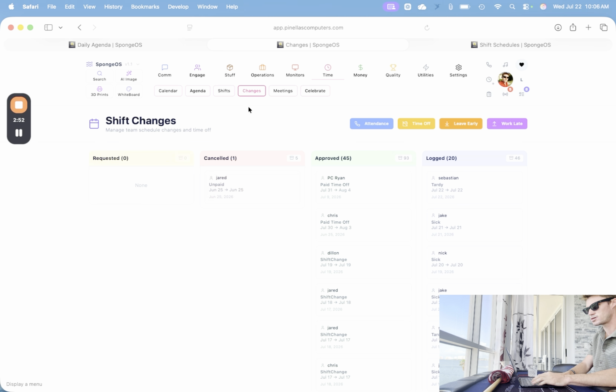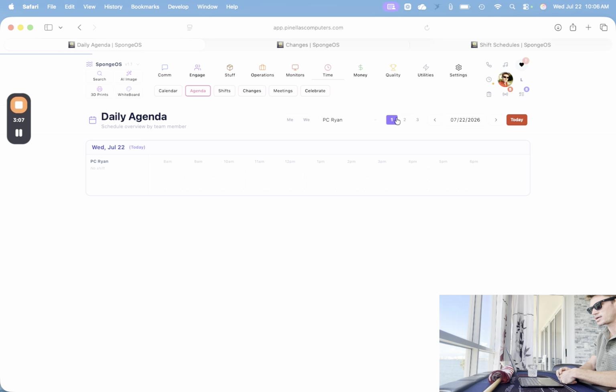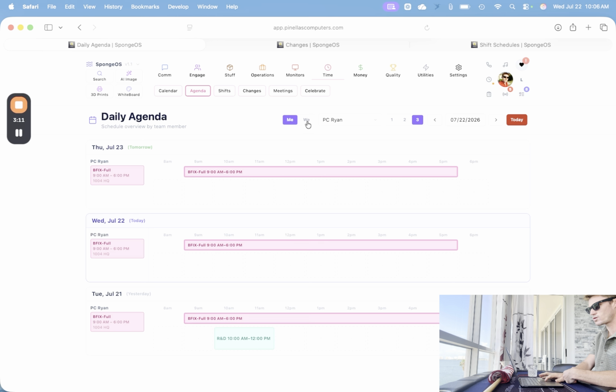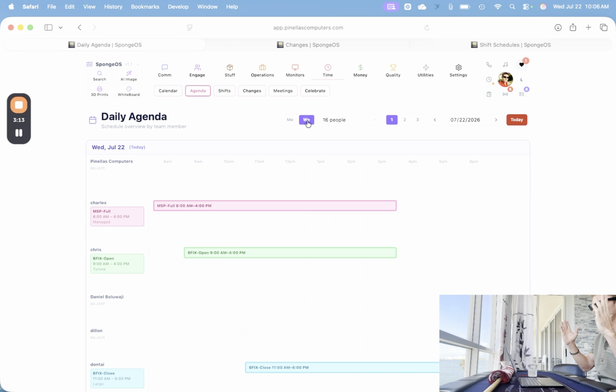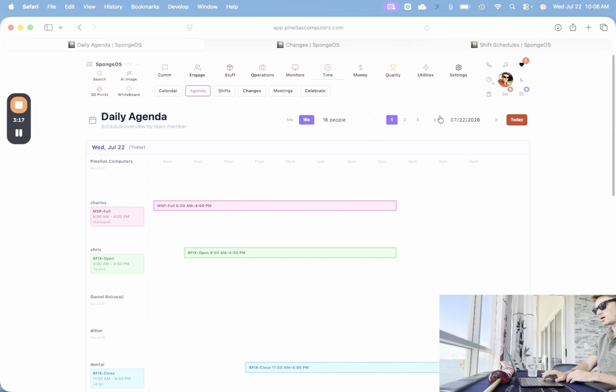Other stuff that matters is the agenda, right? So every day, what are you doing today? What did you do yesterday? What are you doing tomorrow? This is a view right away where you can see those 3 days, or you can drill into any few or any number of days you want. I don't prefer the me view. I prefer the we view. We lets you see everyone and what they're doing on any day.